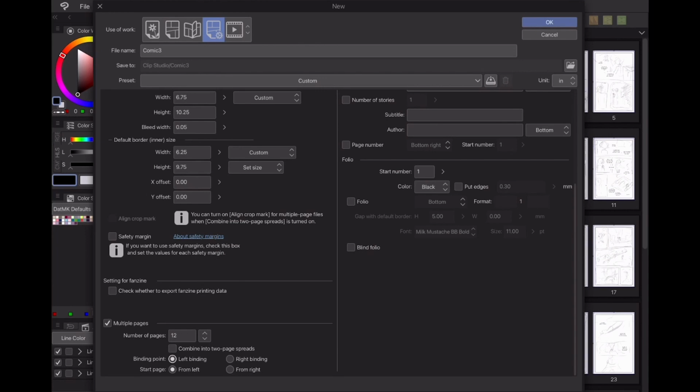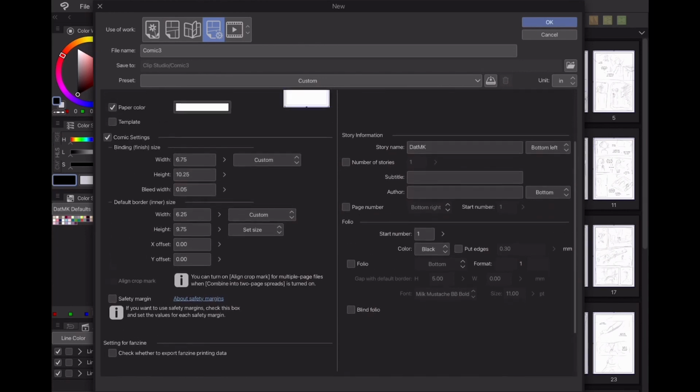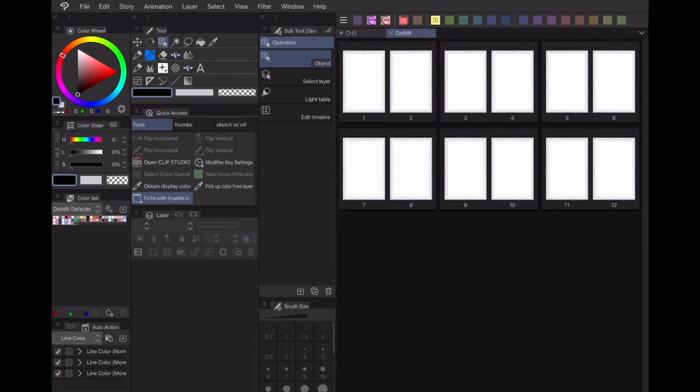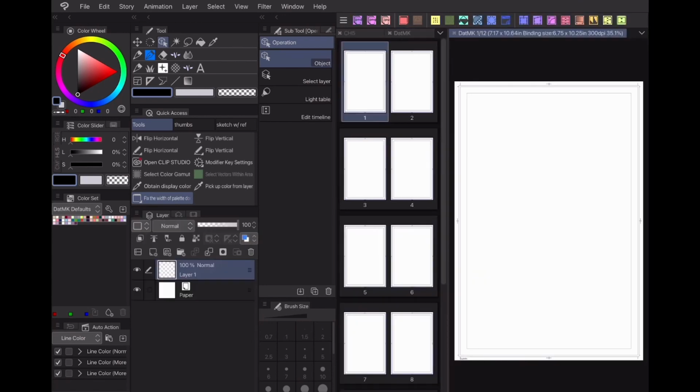To do this, I like to use the story file type that comes with Clip Studio Paint EX to make a multi-page document. With this, I can rearrange and view the pages next to each other as I work on them. If you're using Clip Studio Paint Pro, you can make a file for each page and save them together in a folder instead.